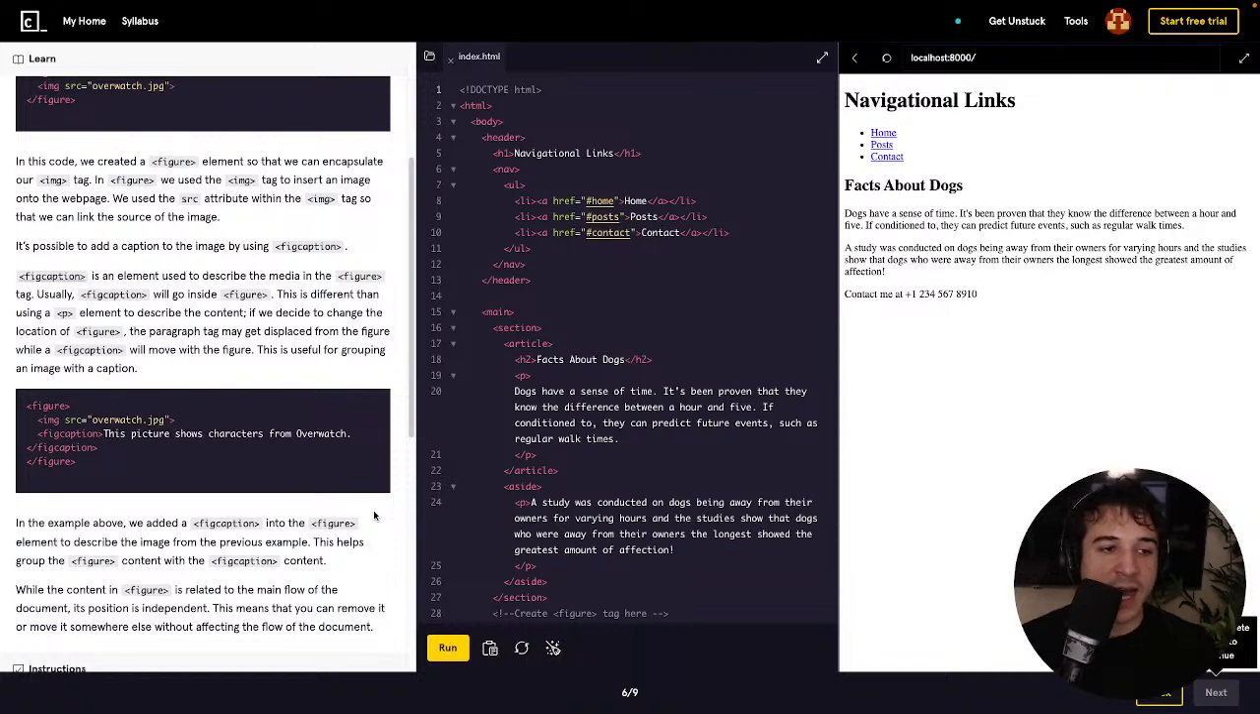It's possible to add a caption to the image by using figcaption. Figcaption is an element used to describe the media in the figure tag. Usually, figcaption will go inside figure. This is different than using a P element to describe the content. If we decide to change the location of figure, the paragraph tag may get displaced from the figure while a figcaption will move with the figure. This is useful for grouping an image with a caption.